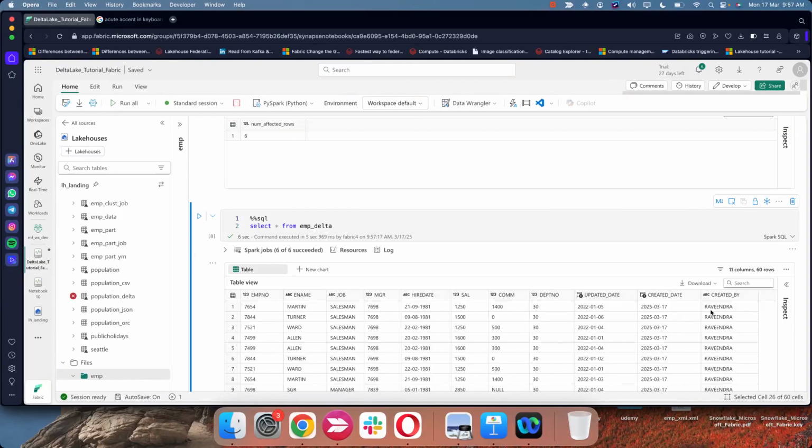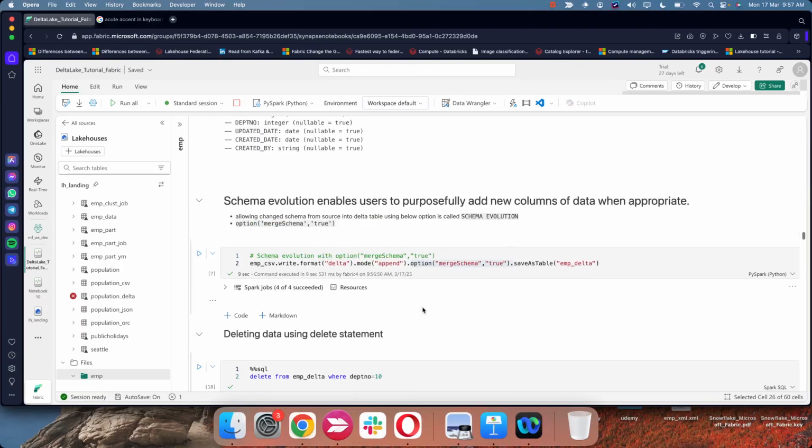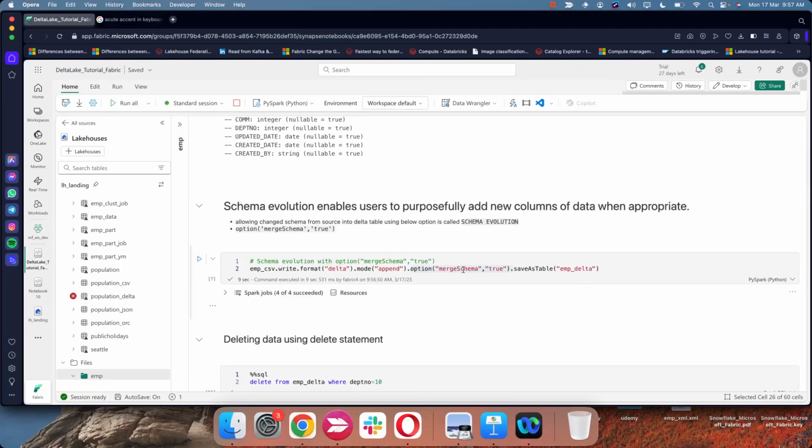You see two columns have been created in the table. The data is also available. Let's try to change the data type. If we change the data type, what will happen? It won't allow merge schema. Merge schema is only for adding new columns. Let me show you that.